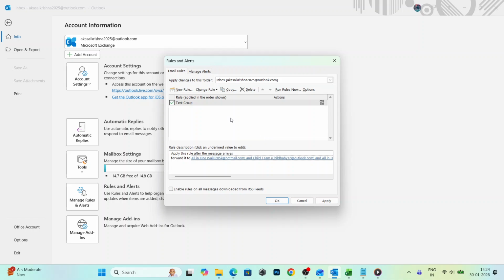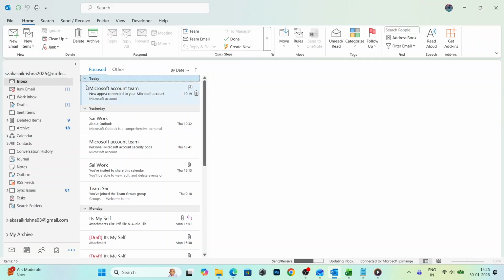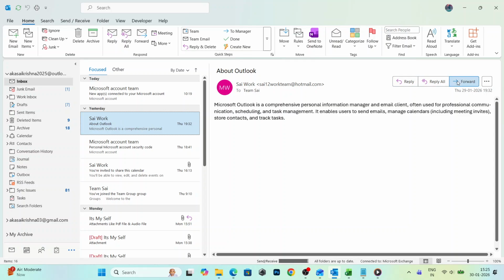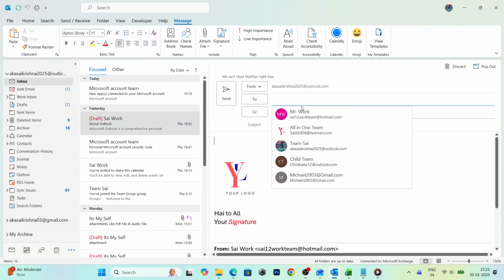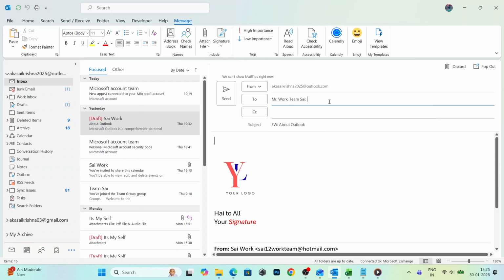Finally, for one-off messages, forward an individual email. Open the message, click Forward, and in the To field enter multiple email addresses, separated by commas or semicolons, then send. This is great when you don't need ongoing automation.